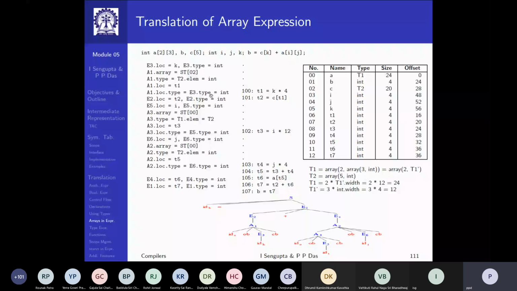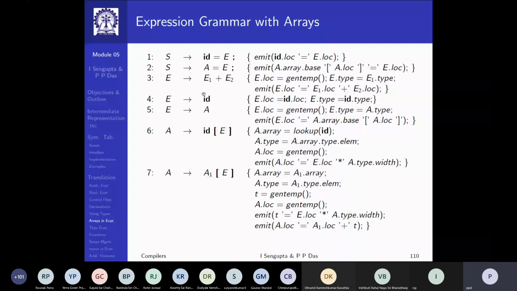Here, A1.log.type is the type of int, because K was of type int, and from that it will get the type. So when this gets done, then I actually am going back again. Then I have to actually emit the weight.